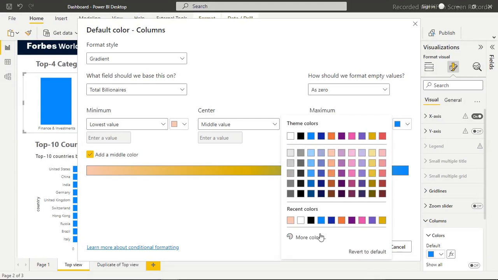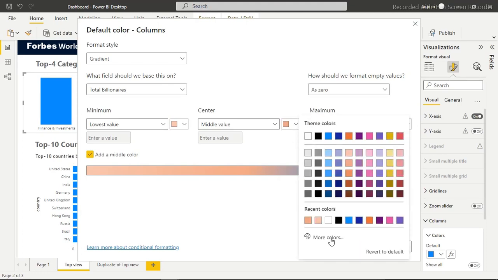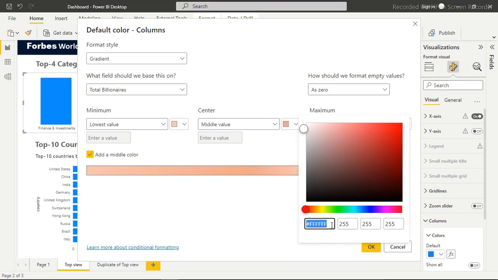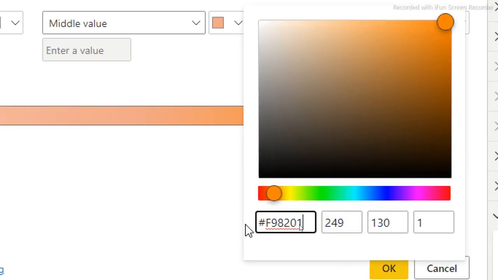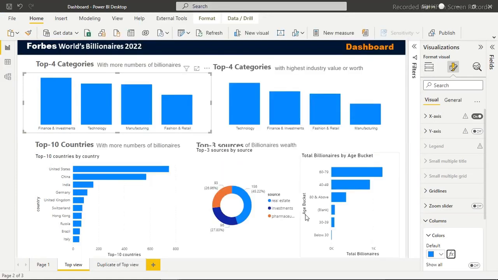We'll do the same thing for the next color as well. We have to go with this particular color we have right here. Then for the last color, we just have to open this up, then go to more colors, and here we go. This is what we have as the next color. Okay, now we have this. What we can do right now is make sure we hit OK.